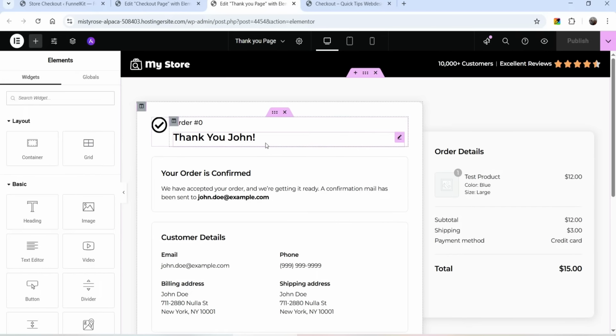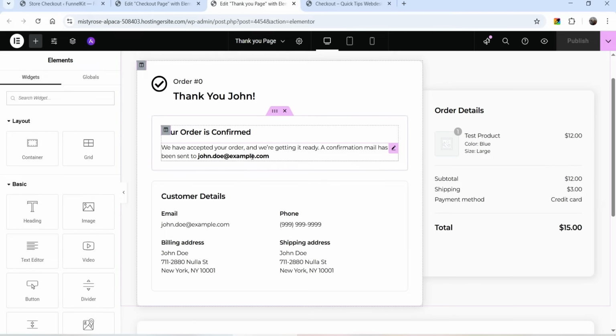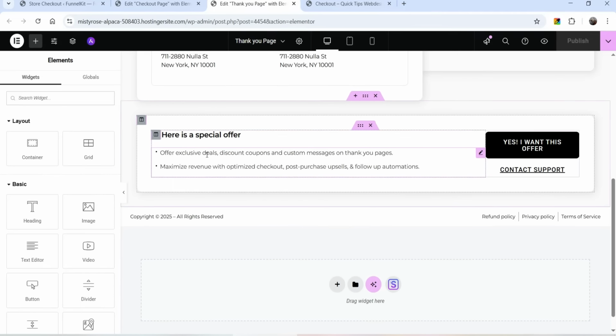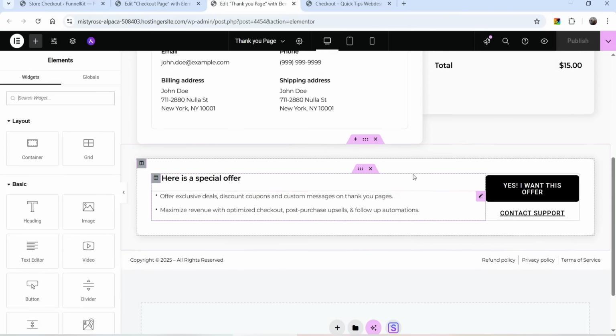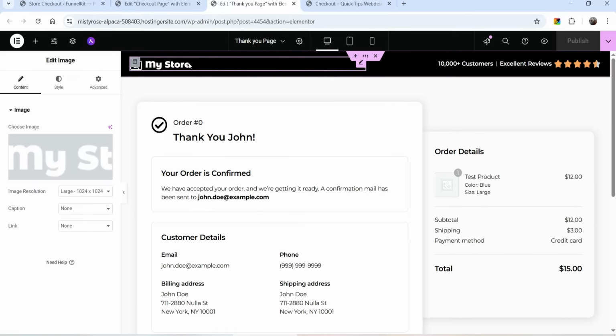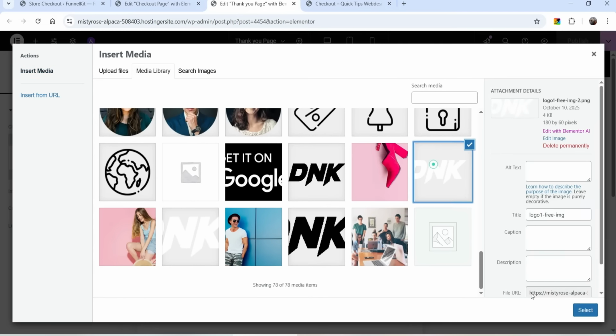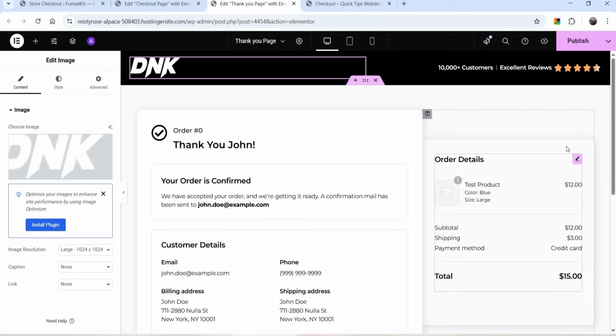We have thank you, the name of the customer, the order is confirmed, the email address of the customer, then we have customer details, and below that we have some offers that will be running on the website. You can customize it, you can add your own offers there. Again, you can change the logo. Click on it and change the logo like this.